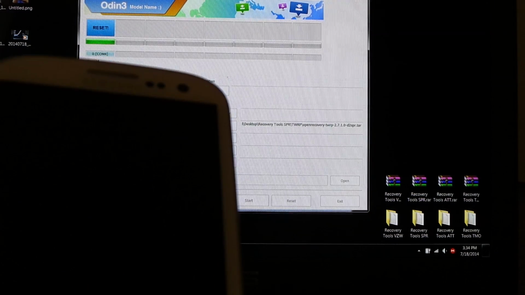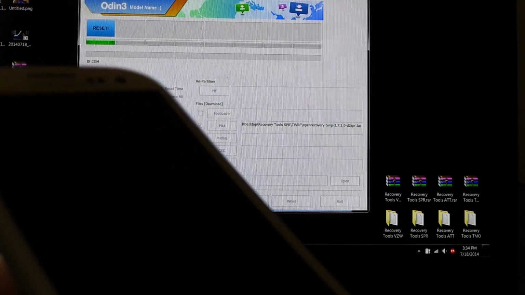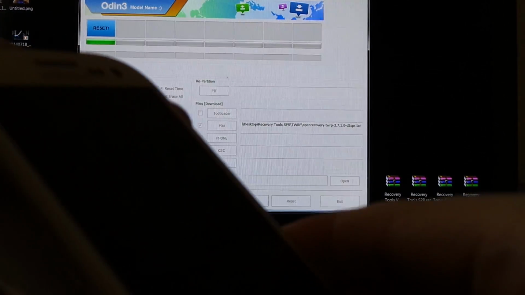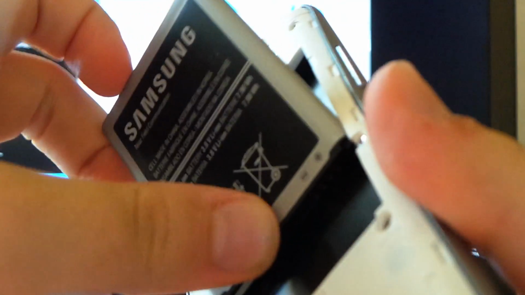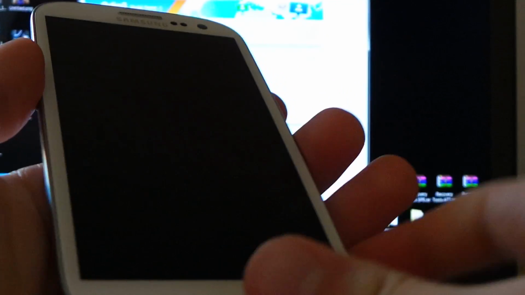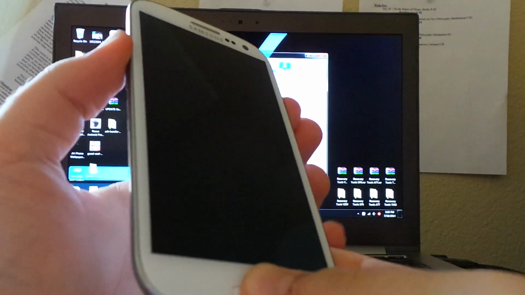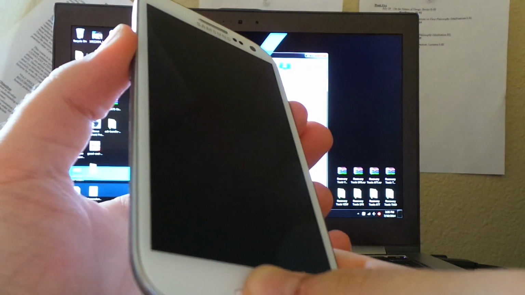So I will do this. So it's reset and it's good. So it's rebooting now. So what we're going to do is I'm going to stop it right there because the recovery has in fact flashed, and then do a manual little trick with volume up, power, home to get directly into recovery to make sure it worked.